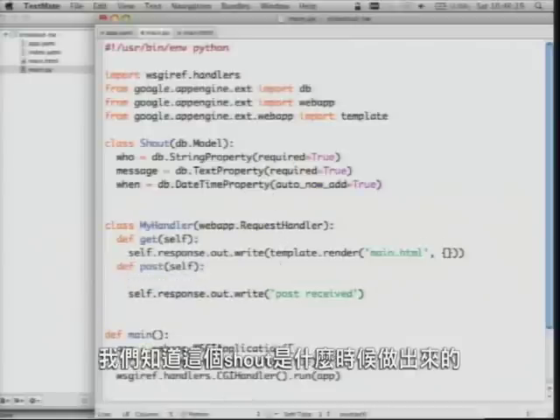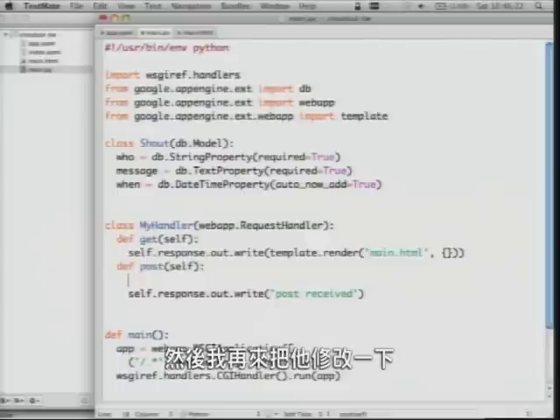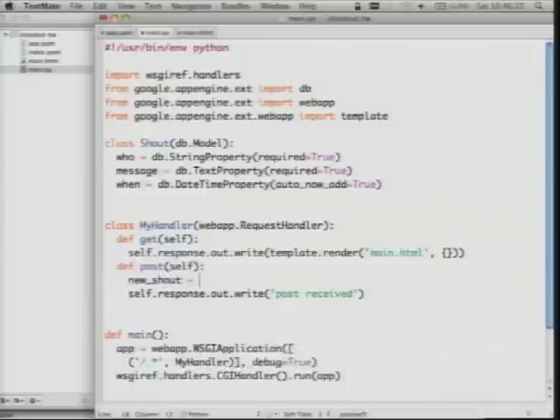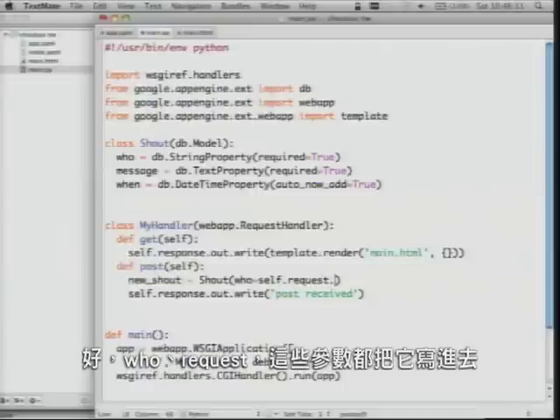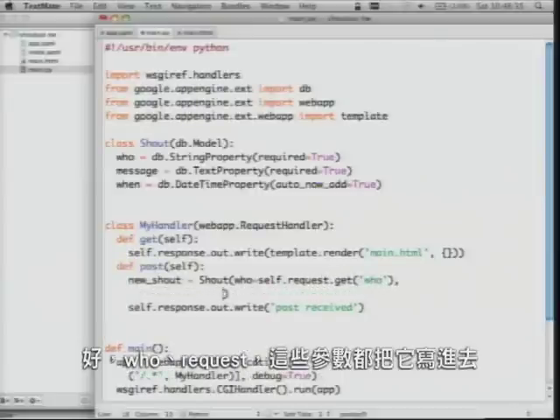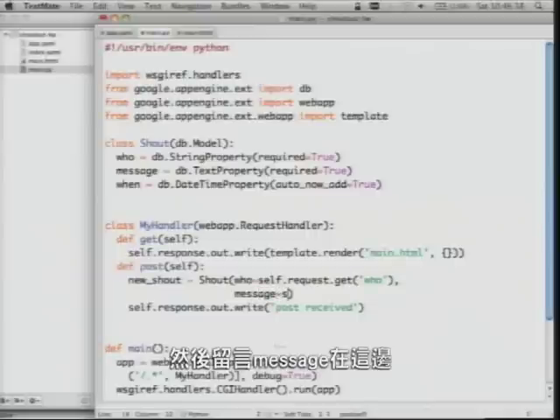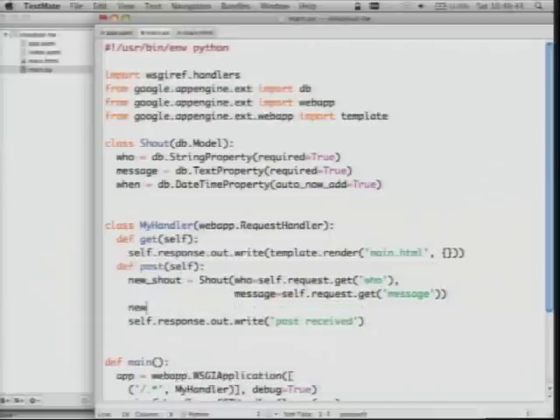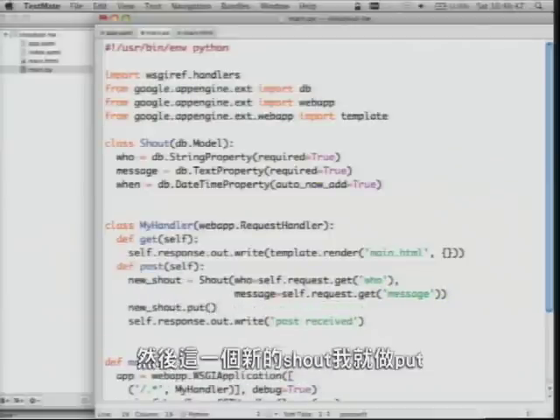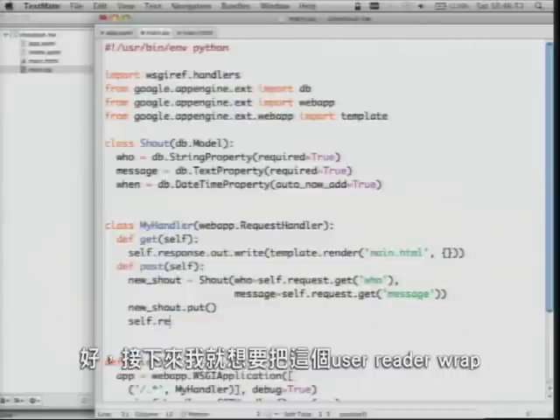So then I can modify the post handler to actually insert a shout like this. And I just construct it just like a normal Python object. So I say new shout, who, then I get the parameters from the request. So I'll say, all right, well that's who, and the message is the message, same thing. Getting the parameter from the request. So this is just from the form that I created. And then I put the new shout into the data store. Done. Now once that's done, kind of a common thing you see, I want to redirect the user back to the main page.